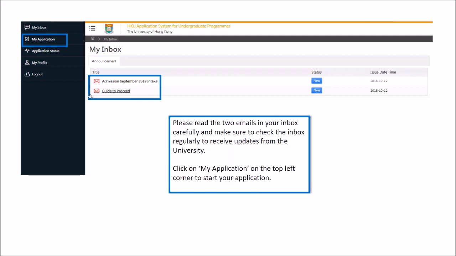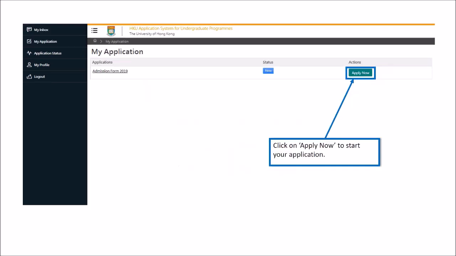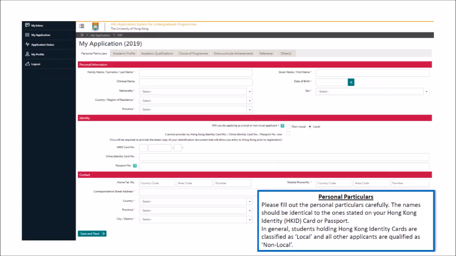On the top left corner will be the My Application button. Once you click on the My Application button, you will be directed to this application where you can click on Apply Now once again to finally be led to the application form. The first page is about your personal particulars. So we now want more details about your personal particulars, contact information, and once again, your identity cards, national or travel documents.